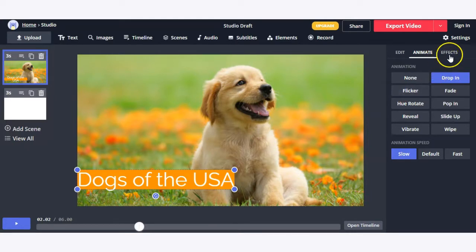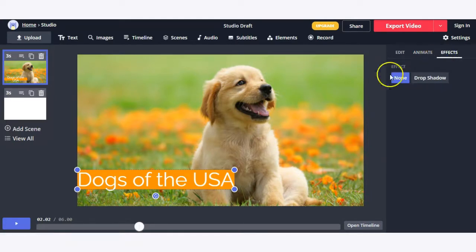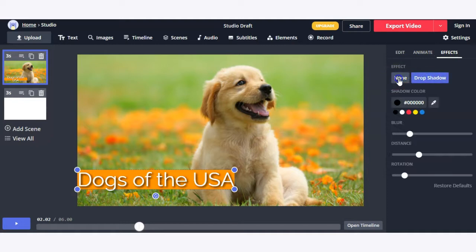import them. Finally, we have the effects tab. So you can choose to add some effects to the text. In this case, it has an effect called drop shadow, which you can see there. So all things to explore and consider when you're starting to work in Kapwing Studio.